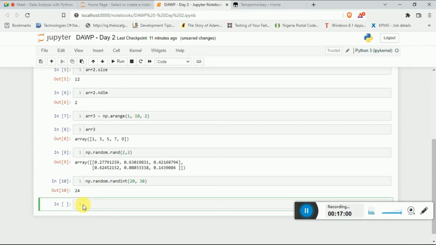When I run it again, it will produce another integer for me that is a random number. These are some of the ways we can create an array.